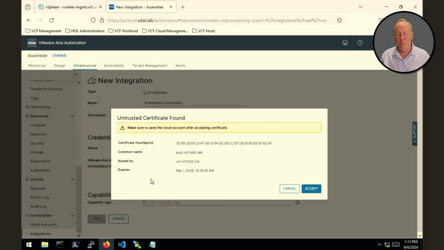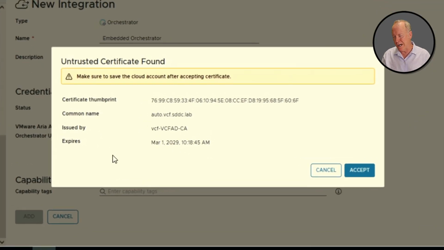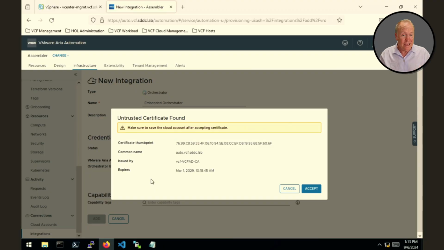Wait. We got a warning here, but don't worry about this particular warning, at least not here in this lab environment. This window is popping up to warn us that the VCF Automation server is using a self-signed certificate, which is totally fine in this lab environment. In this lab environment, we're just going to click accept because we're fine with self-signed certificates.